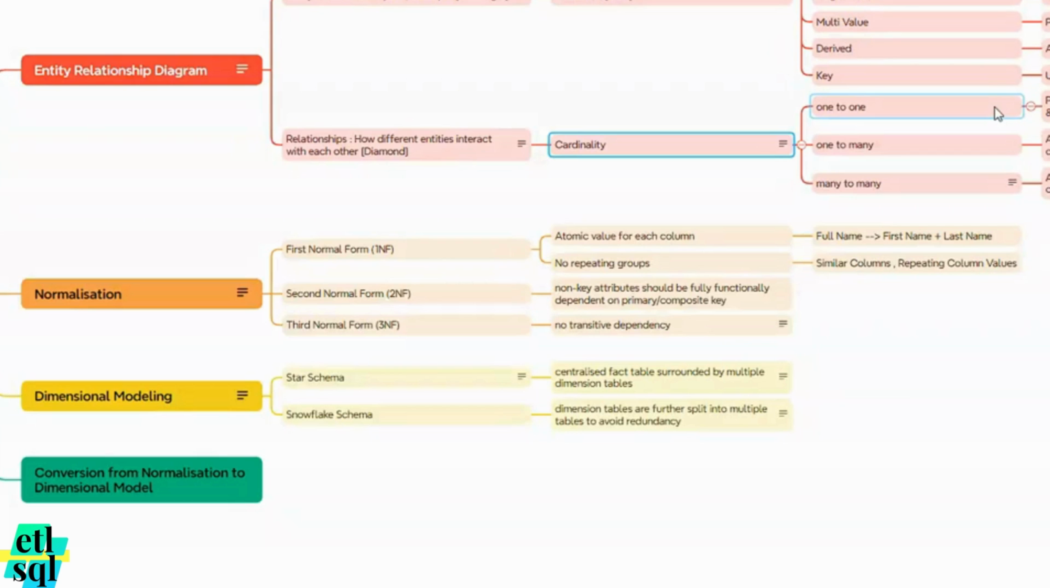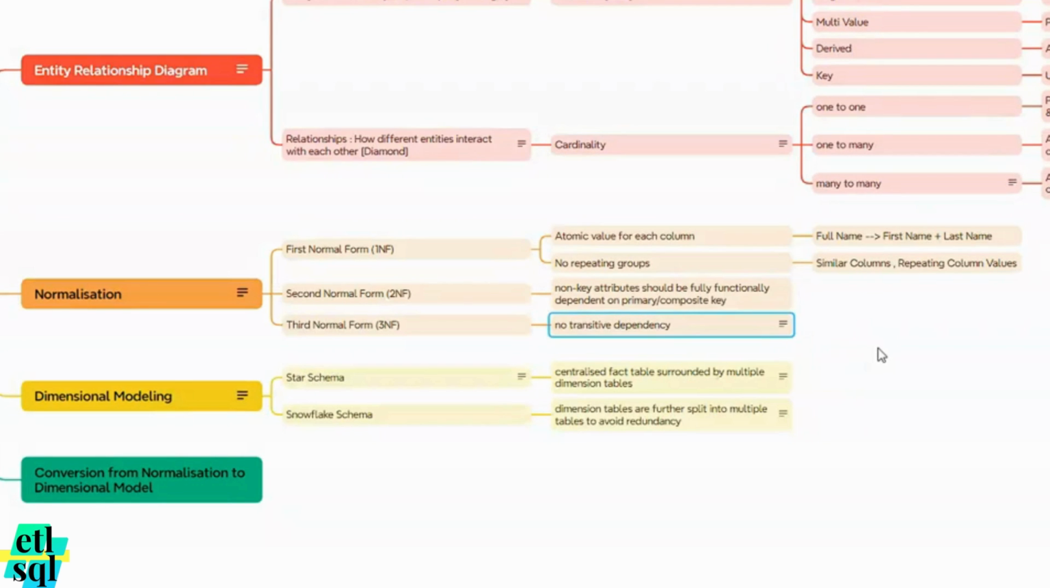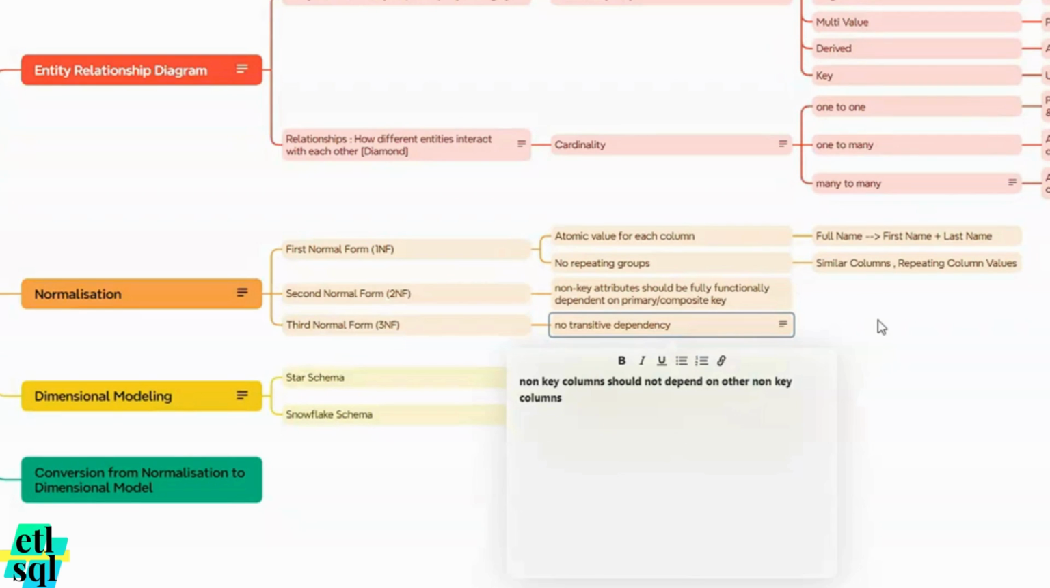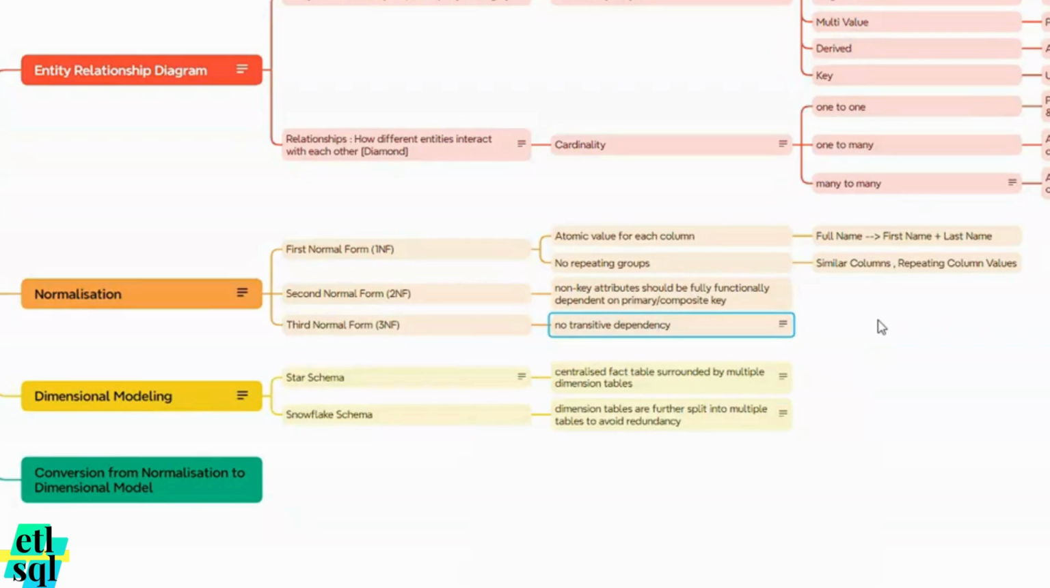Moving to second normal form, the table should already be in first normal form and non-key attributes should be fully functionally dependent on the primary or composite key. And the third normal form says the table should already be in second normal form and there should not be any transitive dependency. So when I say transitive dependency, I mean a non-key column should not depend on other non-key columns in the table. If that's the case, take out those columns and create a new table. And this will become more clear in the hands-on part we'll do later in the video.